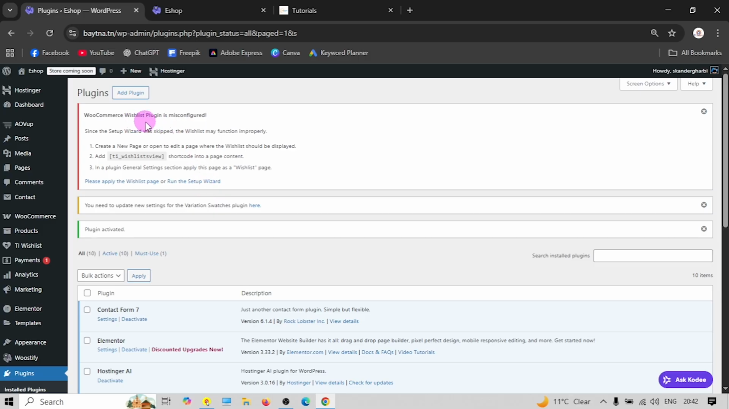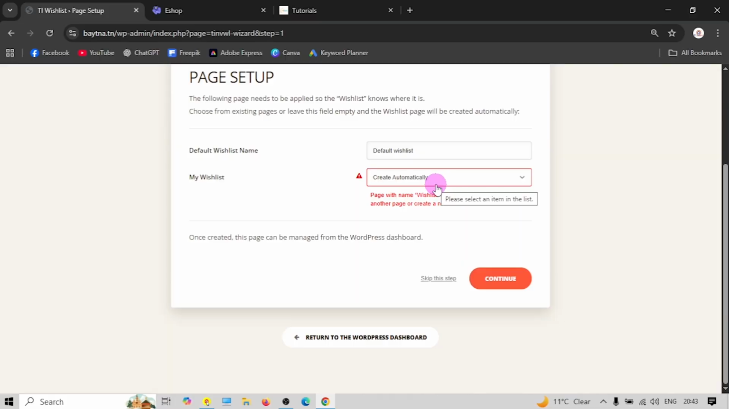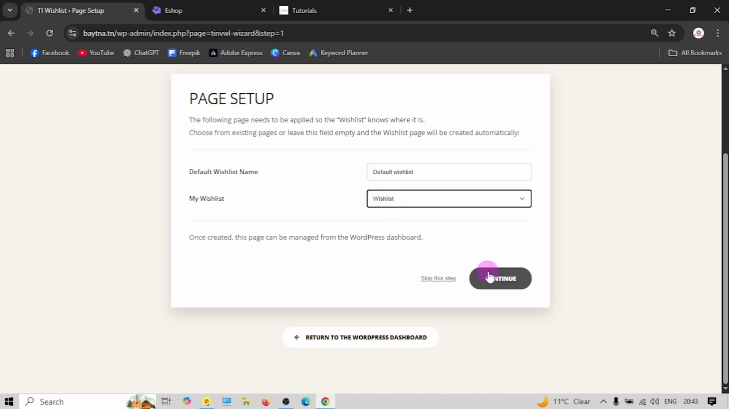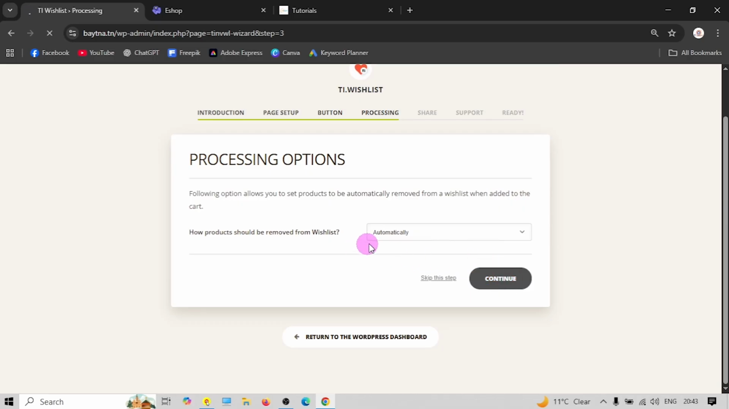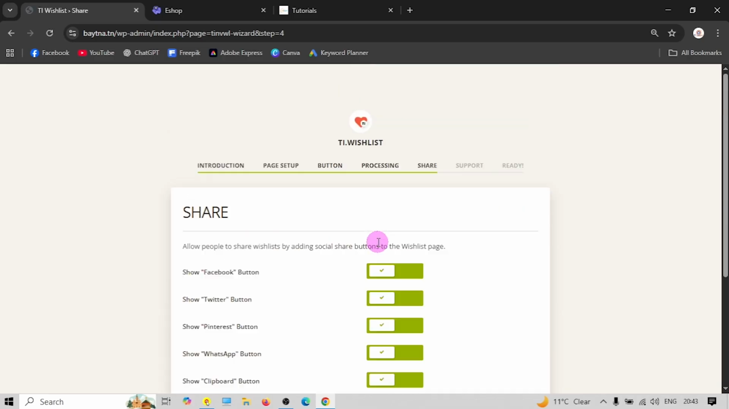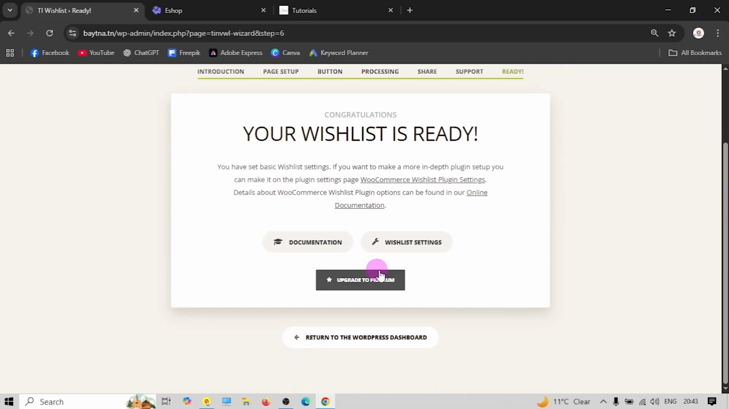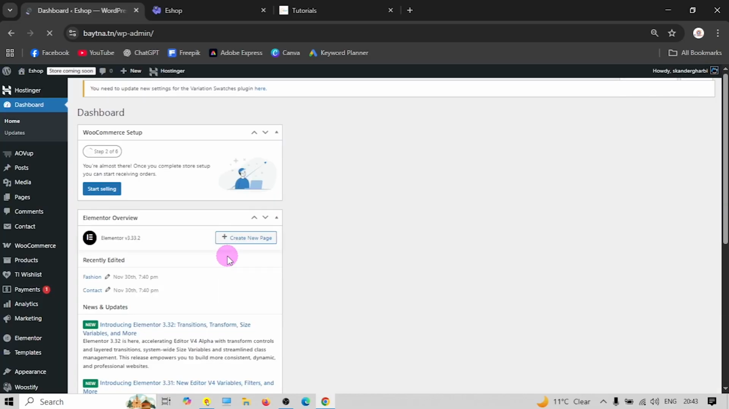And then we're gonna run the setup wizard for this plugin, the wishlist. This plugin will create a new page for us. It's called the wishlist. We click let's go, and we select that page, the wishlist. We click continue, continue, also continue, continue again, and then that's it. We return to our WordPress dashboard.